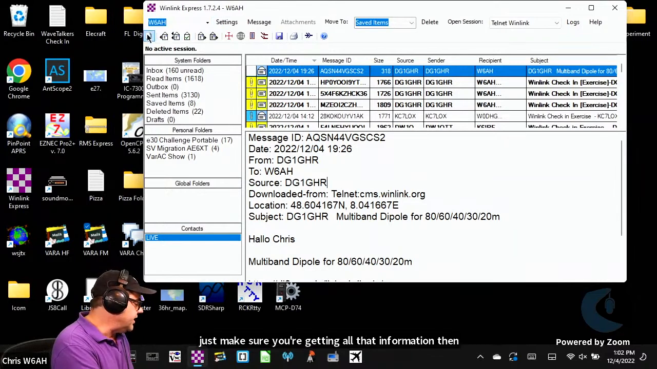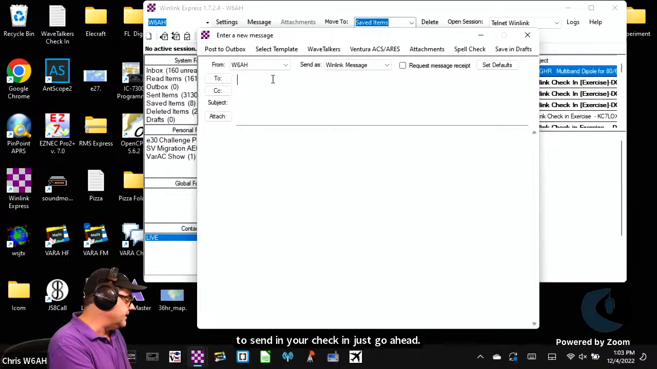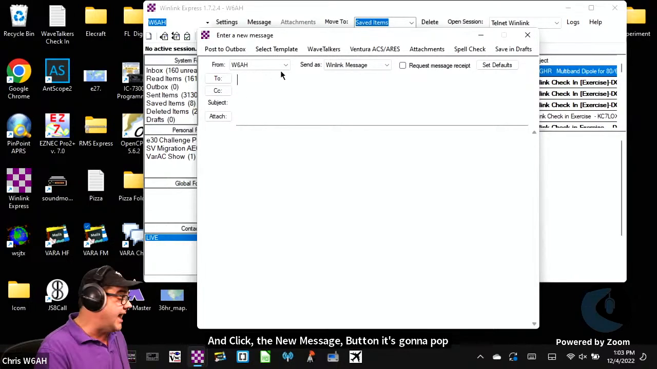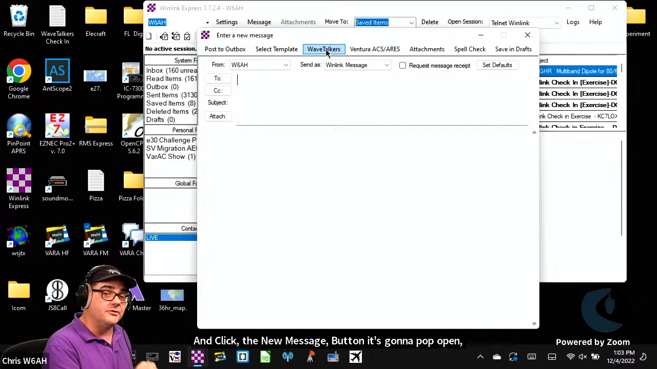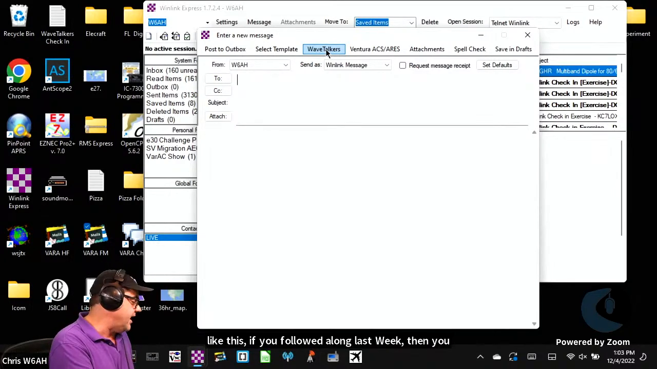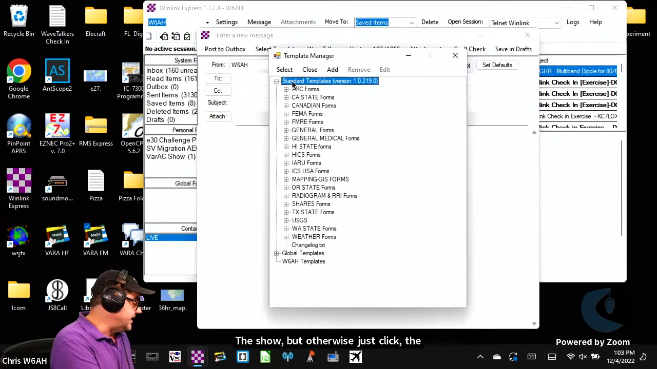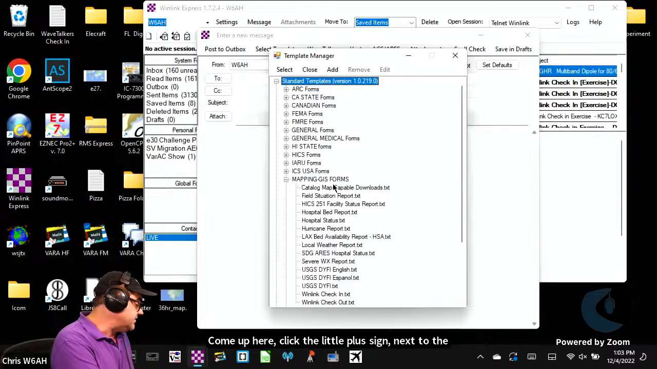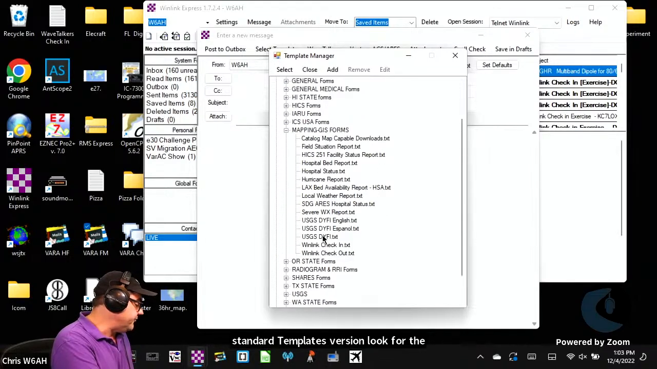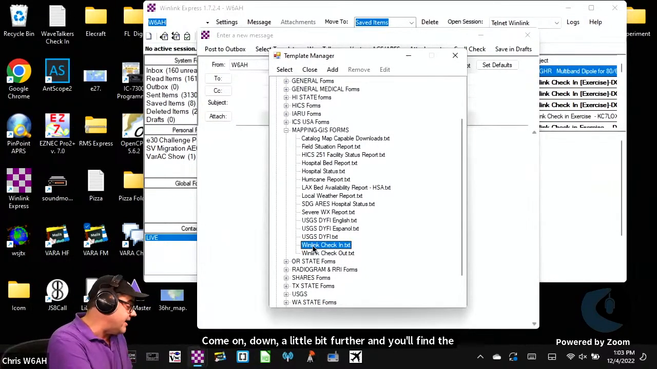Then to send in your check-in, just go ahead and click the new message button. It's going to pop open like this. If you followed along last week, then you may have one of these little shortcuts. You can just click on that shortcut and it'll take you in. We'll go in through that because somebody asked a question about those later on in the show. But otherwise, just click the select template button, come up here, click the little plus sign next to the standard templates version. Look for the mapping GIS forms. Come on down a little bit further and you'll find the WinLink check-in.txt. Just go ahead and give that a double click.